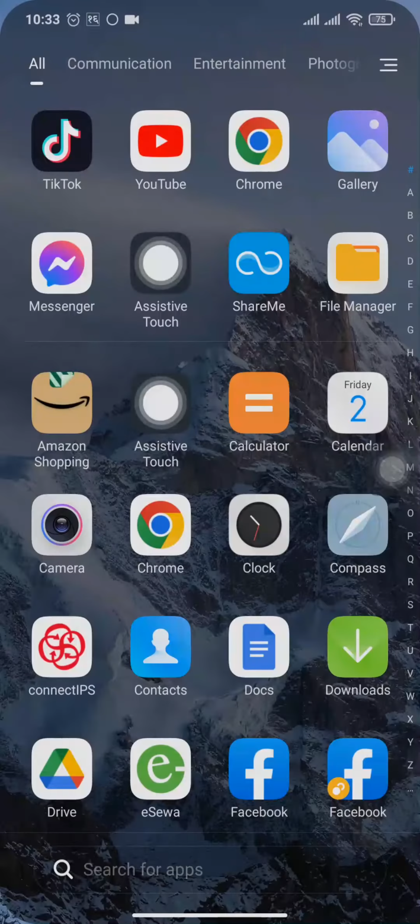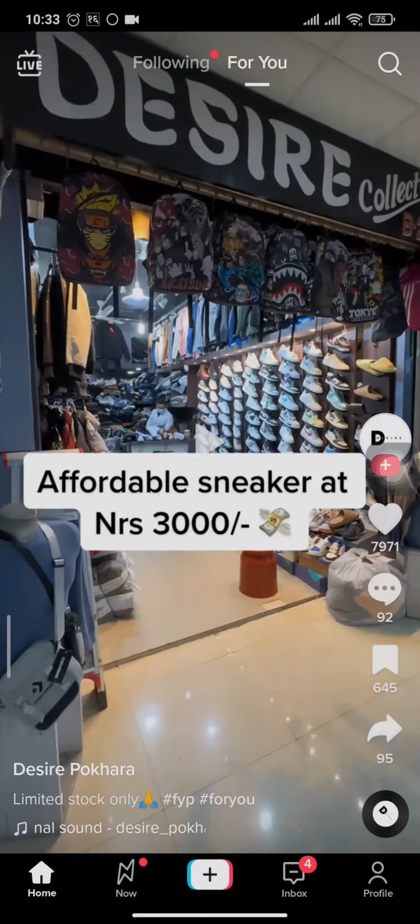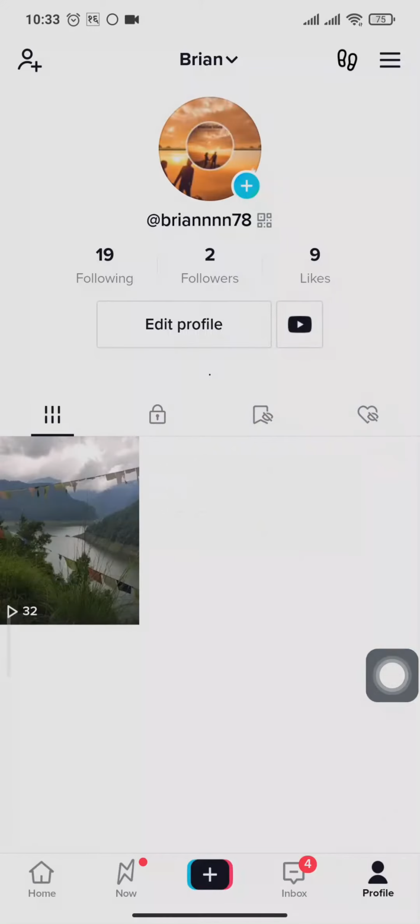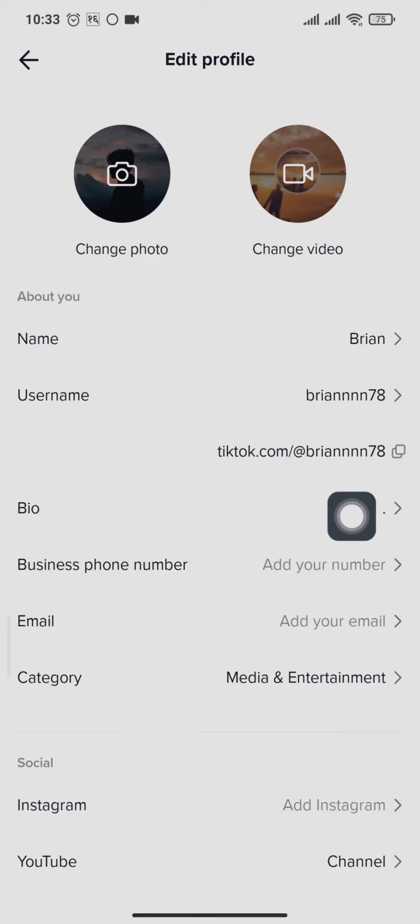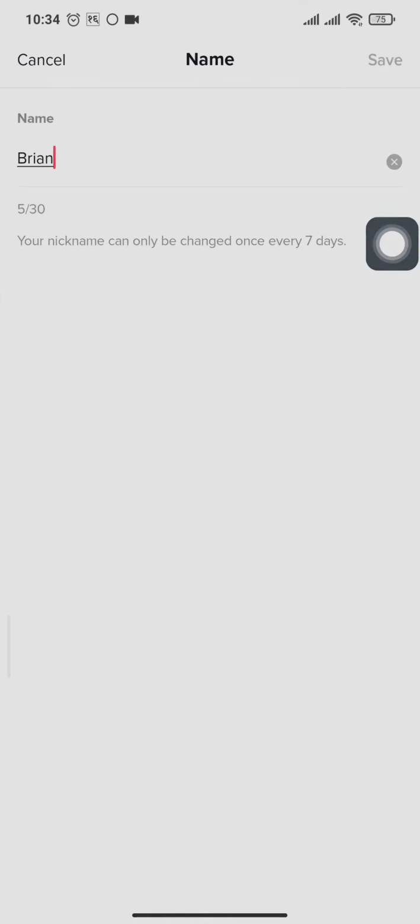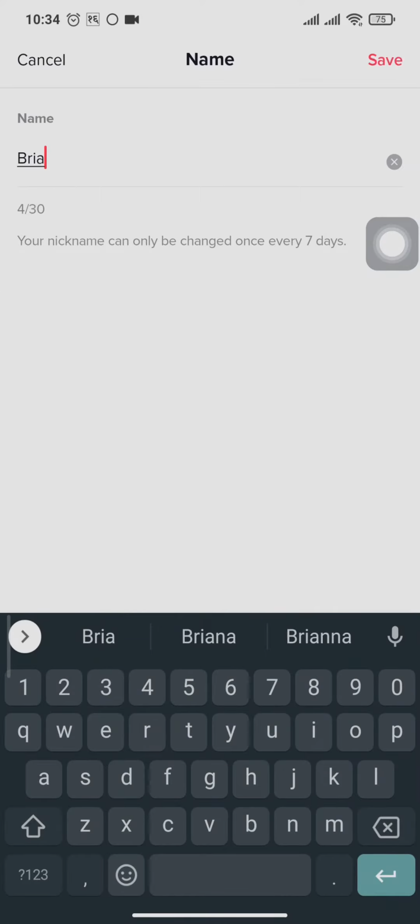Firstly, open up the TikTok app and tap on the profile icon on the bottom right of the screen, then tap on Edit profile. Here you can see two options: one is the name and the other one is the username. You can change both of these very easily. If you tap on name, you can make any changes very easily.